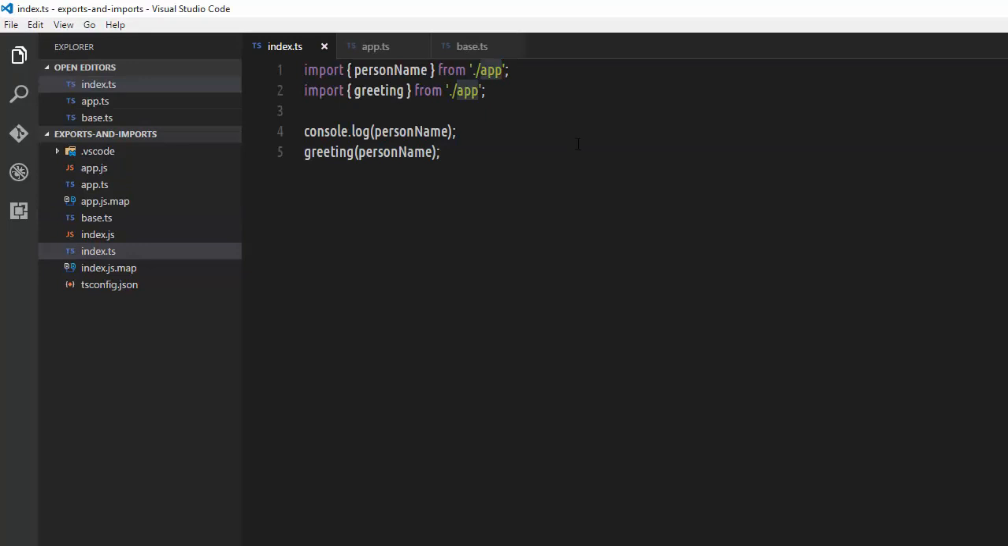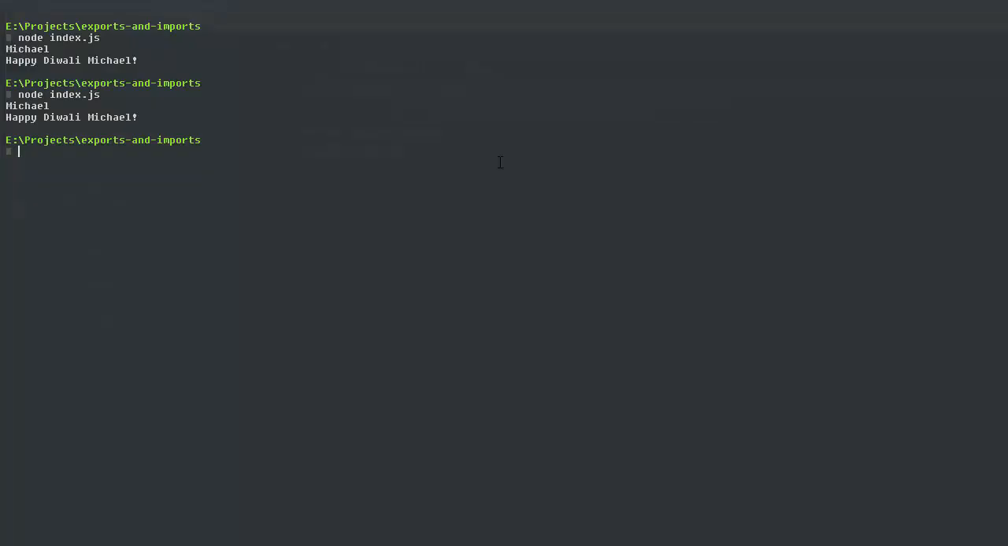In index.ts, change app to base because we are now importing from base, not from app, and change person name to first name because base is exporting first name, not the person name, and change greeting to greet. Now hit Ctrl+Shift+B to compile our TypeScript files. Open the command prompt and run the same command which we ran earlier. And now we can see that our output is the same.